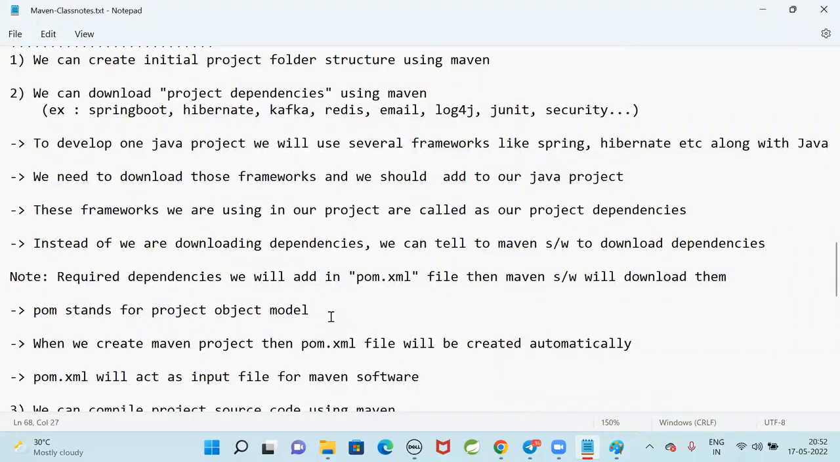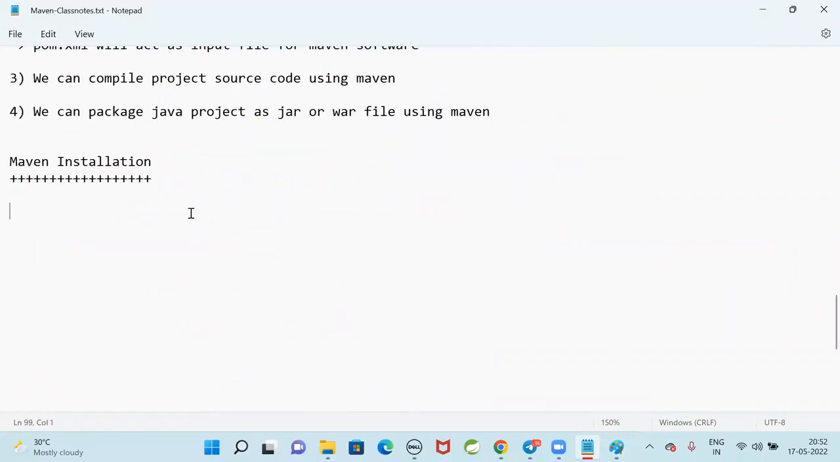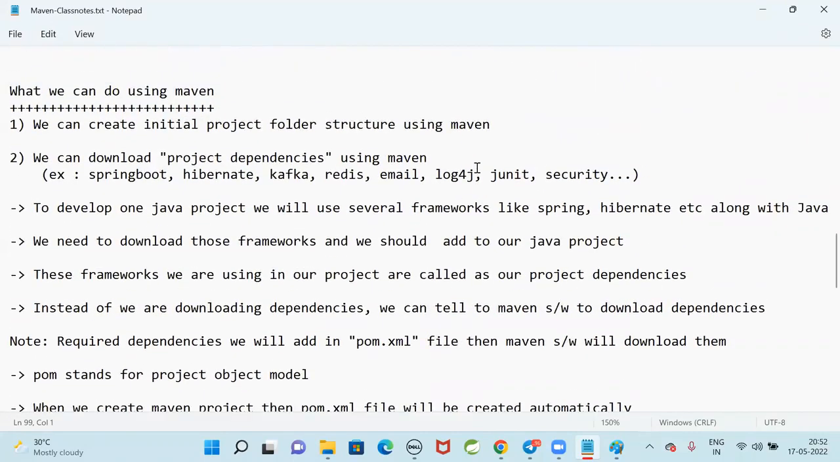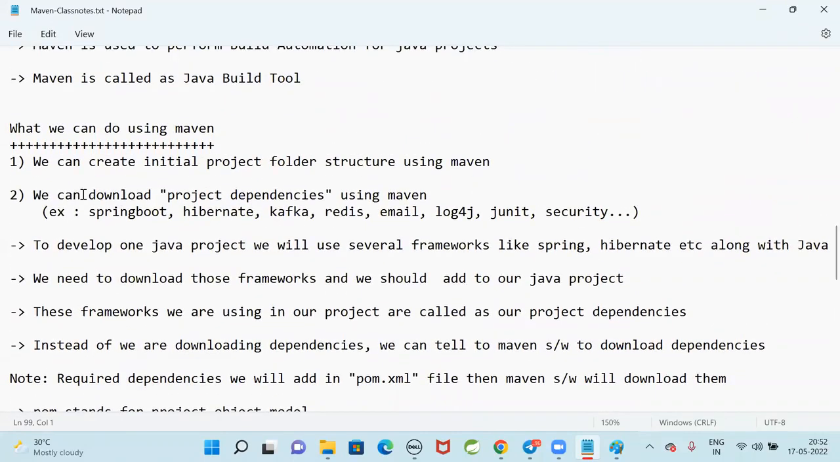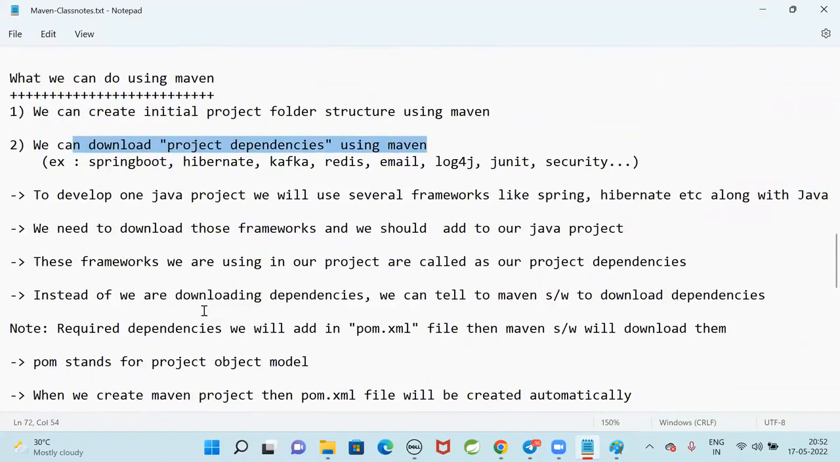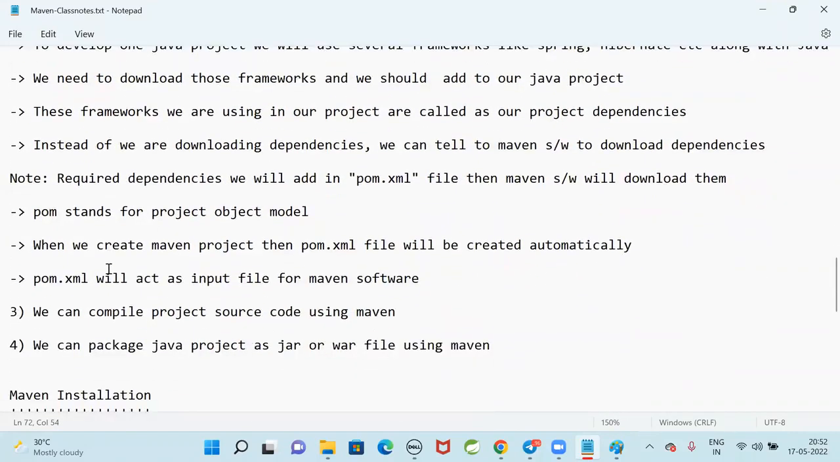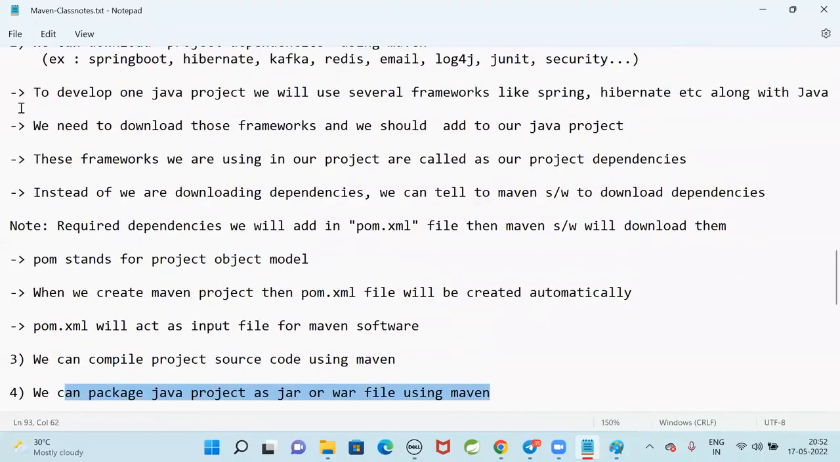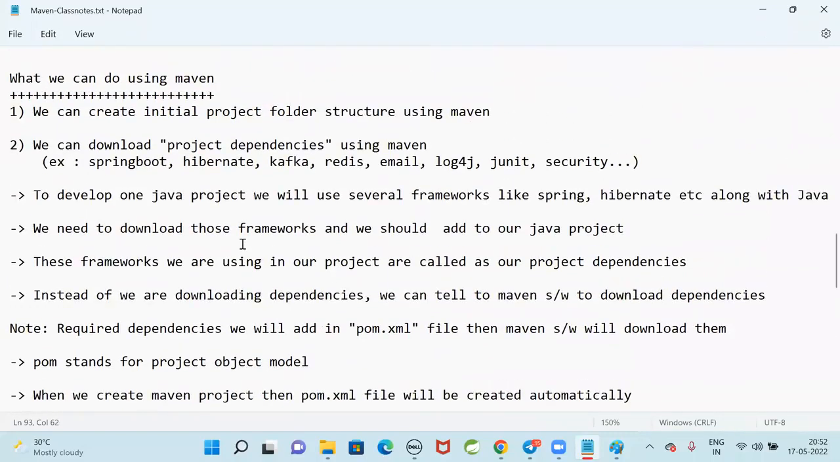Now, I want to create a project by using Maven. I want to download the dependencies using Maven. I want to compile the project using Maven. Whatever the steps I told, 4 steps: initial project structure can be created by using Maven, dependencies can be downloaded by using Maven, and project source code can be compiled by using Maven. Project can be packaged by using Maven. Whatever the 4 steps I told you, I want to do that practically.